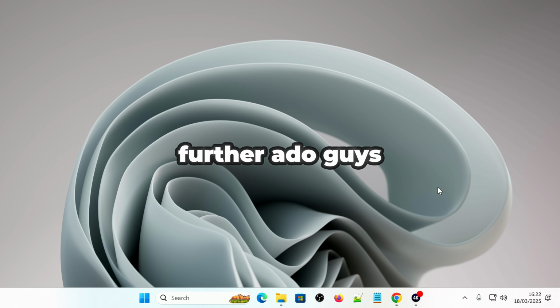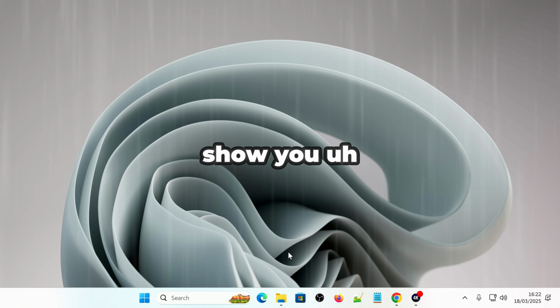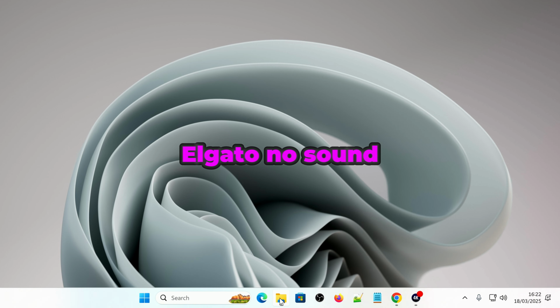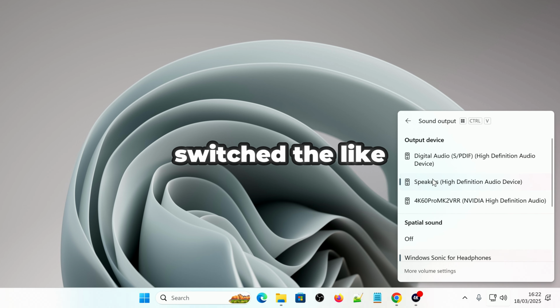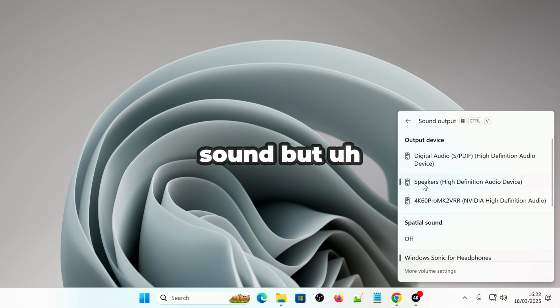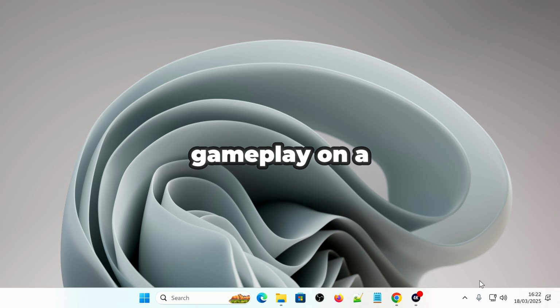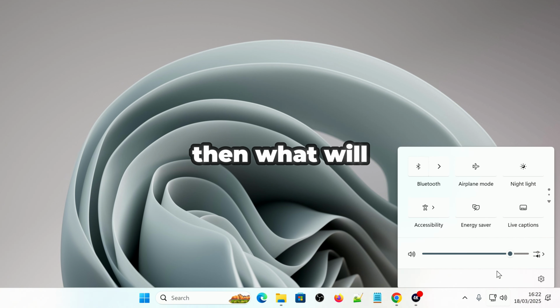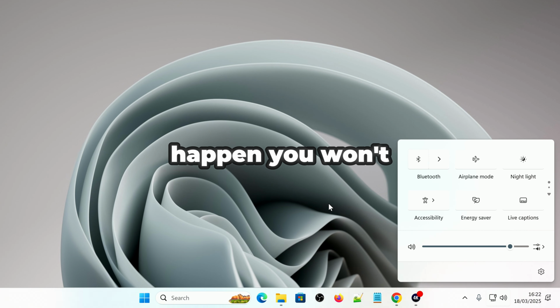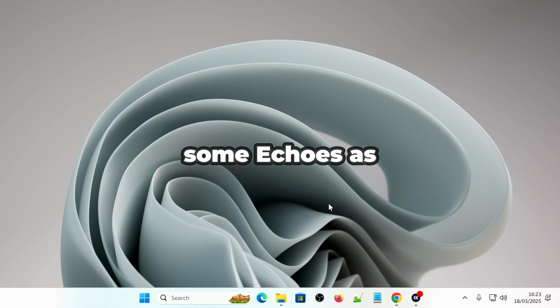Okay, so without any further ado guys, today I'm gonna show you how we're gonna fix the Elgato sound problem. Let's say you have switched from your speakers to... if you switch to your speakers, yes, you will have sound, but let's say you're using the 4K Capture Utility to record the gameplay on a single PC, then what will happen? You won't have any sound, you won't have any music sound, and you'll face some echoes as well.